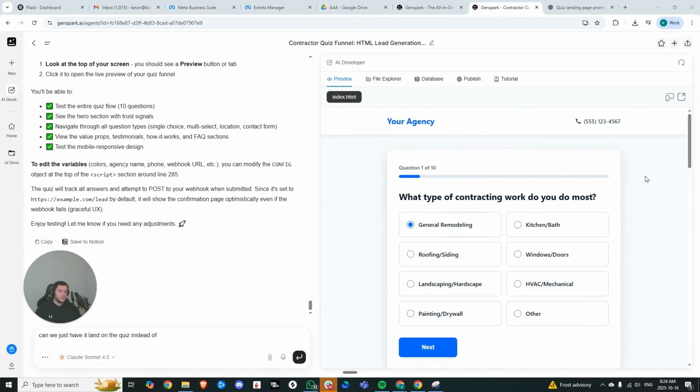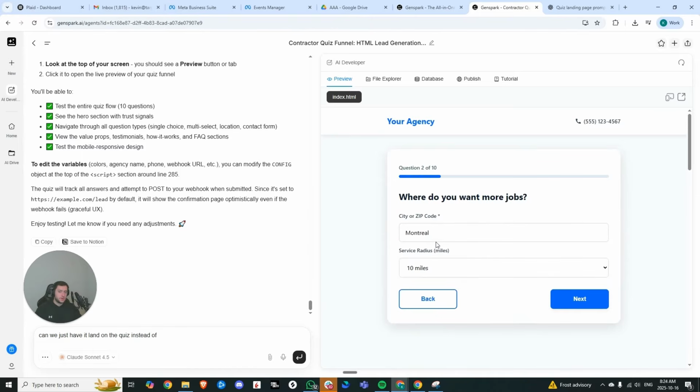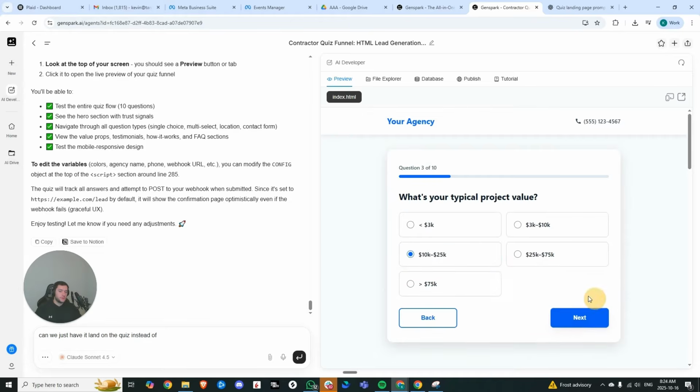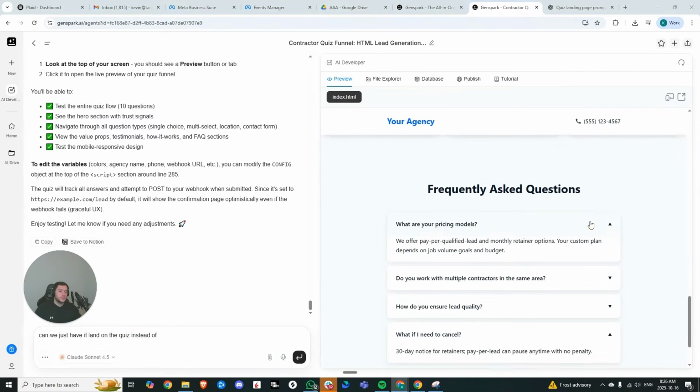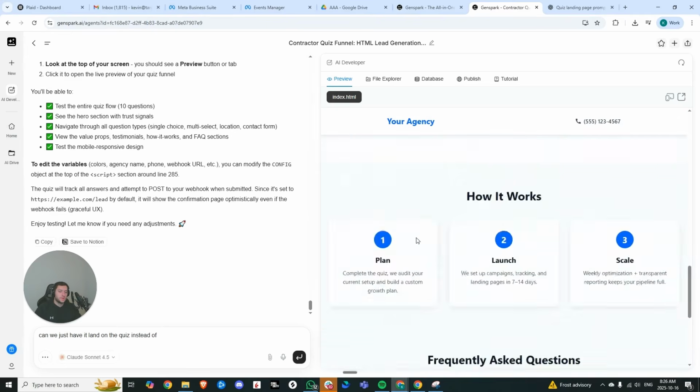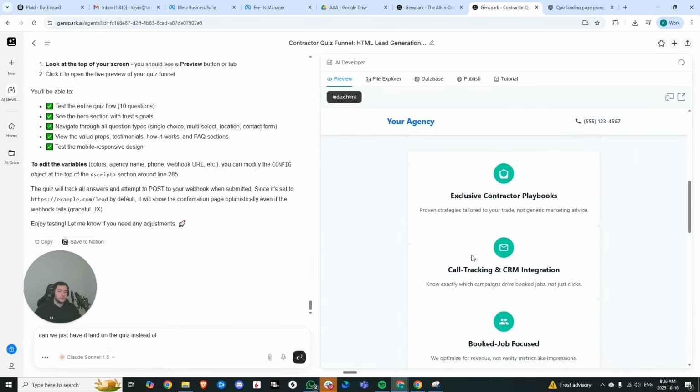So there you go, guys. You see it's been generated now, and this is what it came up with. What type of contract work do you do the most? So it's like general remodeling. Where do you want more jobs? Your radius? What's your typical project value? And here we can add some additional logic based on what they're choosing. Let's say under 3K, we know we definitely can't help them because their project value is too small. You can go ahead and mess around with it. You can see that it made a really nice one. There's frequently asked questions, how it works, and some reviews.